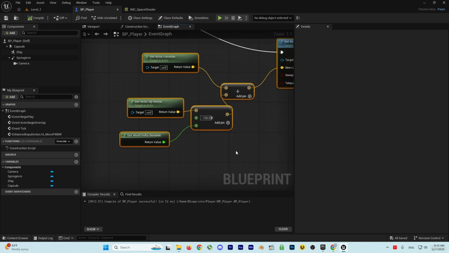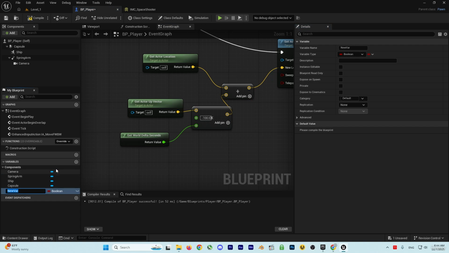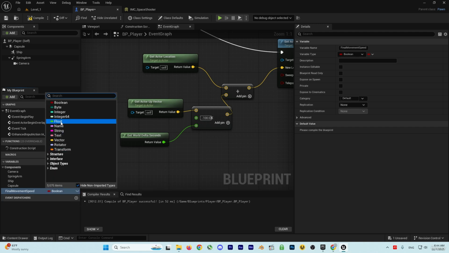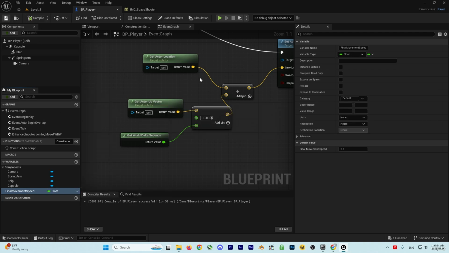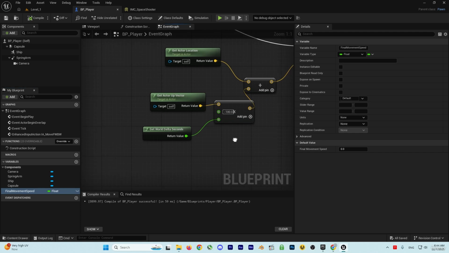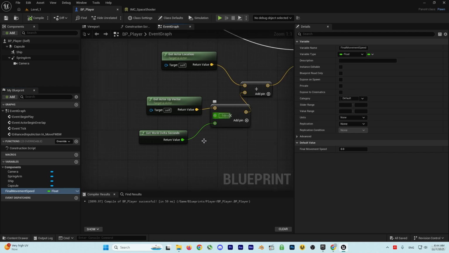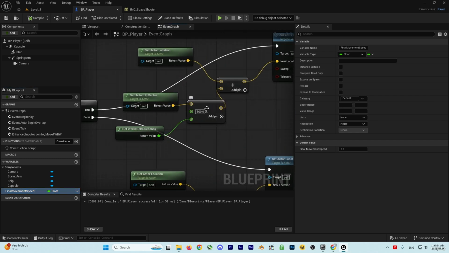For doing that, we need some variables. For example, let's create the first variable. I will call it final movement speed, and I want to change it to a float, because speed is a float, right? Now, instead of the fixed value, we can use final movement speed. Let's do it for forward, just connect it like this, and the default value we want to be 100, right?